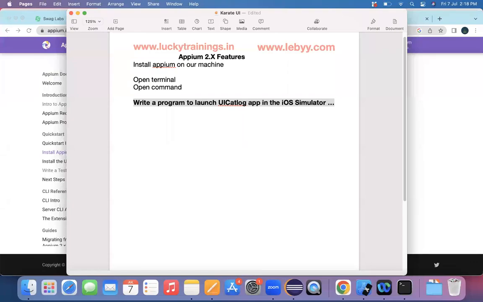Hi everyone, good morning. As part of today's session, we are going to write a small program that will launch the UICatalog app on an iOS simulator. If you have a Mac machine and you want to launch the UICatalog app on a simulator, how exactly to deal with it is the topic of today's session.